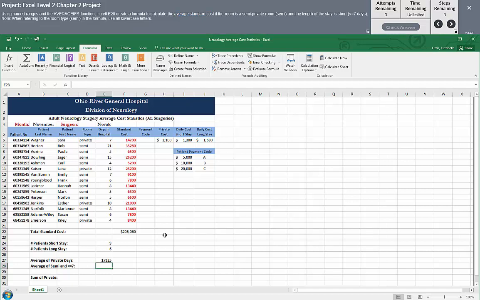In this step, the difference is that in order to calculate the average, two conditions must be true or met. So instead of AVERAGEIF, it's going to be AVERAGEIFS, because I'm going to have two conditions, meaning more than one. Okay? And this is going to be in the E28 cell. Okay, let's read it. Using name range and the AVERAGEIFS function in the E28, create a formula to calculate the average standard cost if the room is semi-private and the length of the stay is less than or equal to 7 days. Those are my two conditions, and both of them need to be true in order to take into consideration that number and to calculate the average. Otherwise, it's going to be left out.